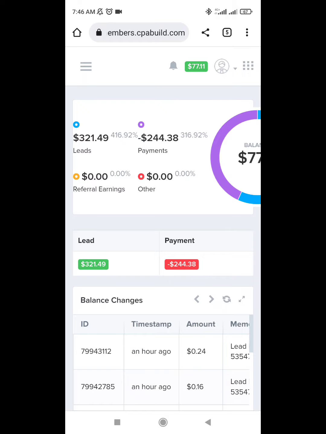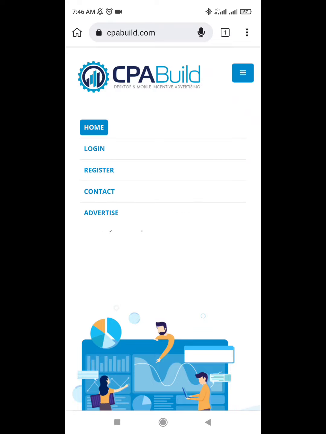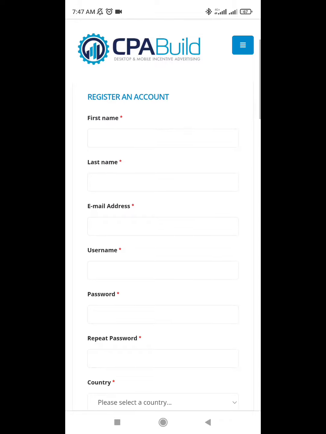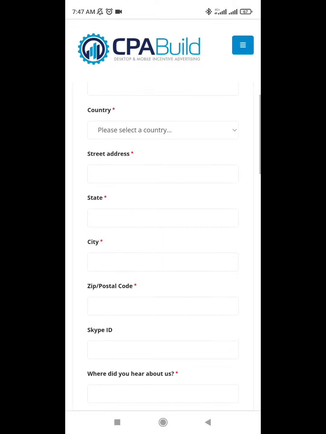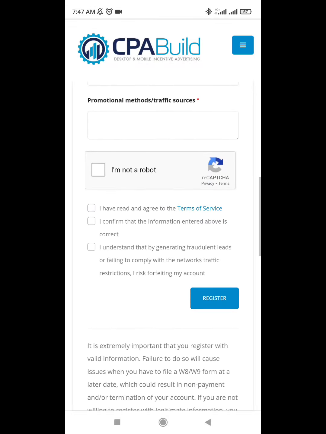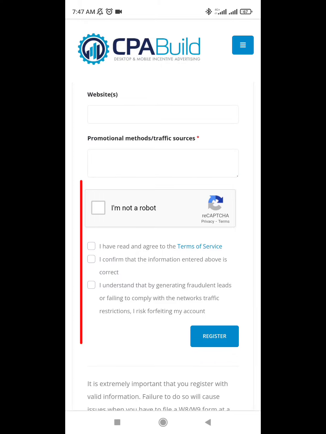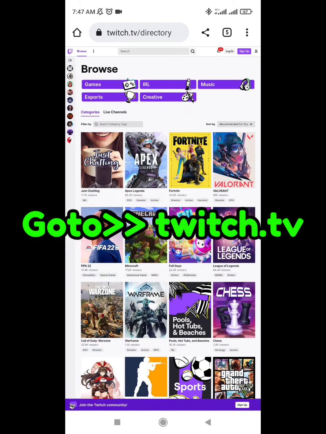All right, so now what you want to do from here, you want to go over to cpabuild.com and click on this button right here and click on register. Basically, what you need to do is fill out your name. As you can see, these are just basic details and that is all you need to submit in order to have your account created. Once you do that, all you need to do is click on I'm not a robot, check these boxes and click on register. Basically, Cpabuild is very easy to get approved. So that is how you create an account with Cpabuild.